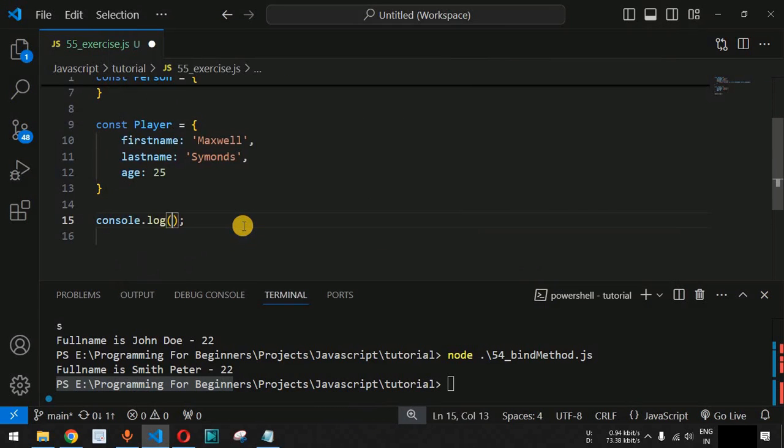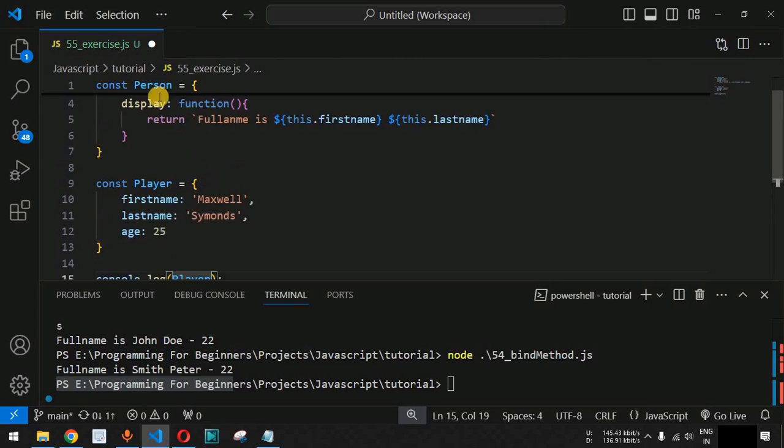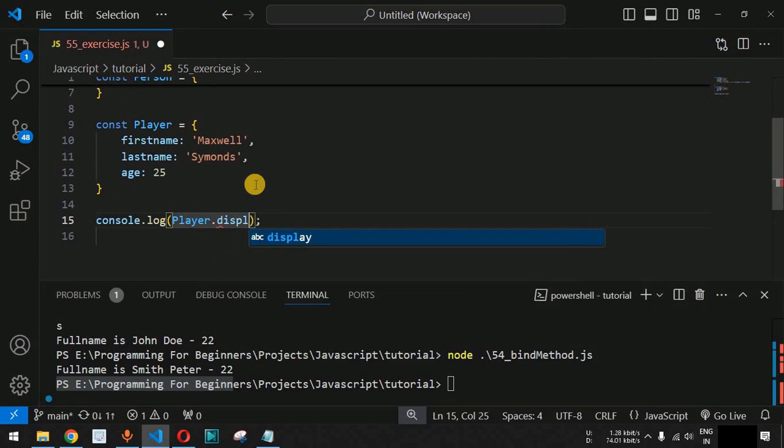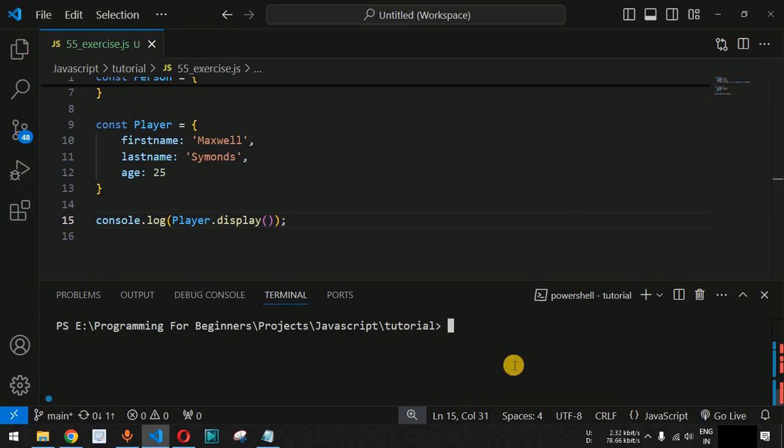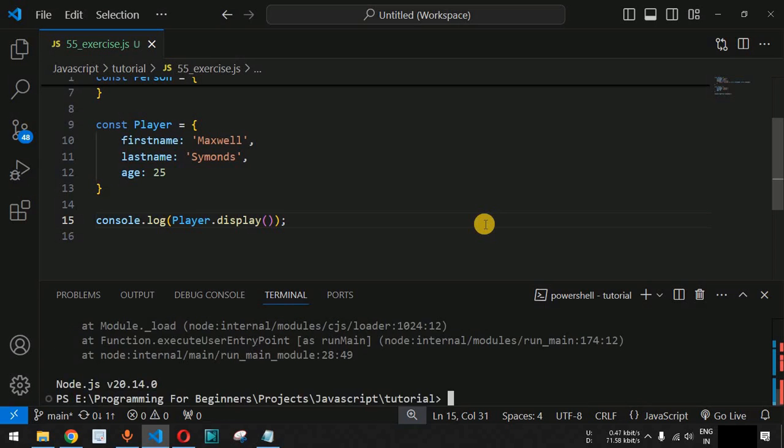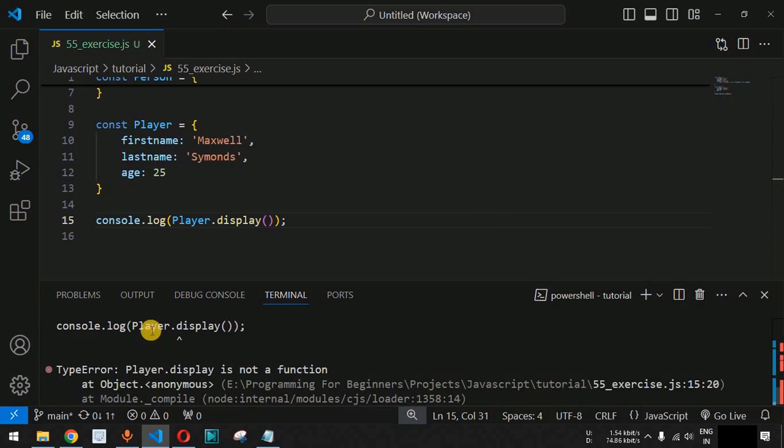So over here we will provide a console.log statement, and this time we will use the player object, using which we need to call the display method. So when we provide display, it is going to return us the error. Let us confirm that as well. Simply we are going to provide the node command on the terminal followed by the name of the JavaScript file. As you can see, we are getting the error. It says player.display is not a function. That's because the display function does not belong to the player object.